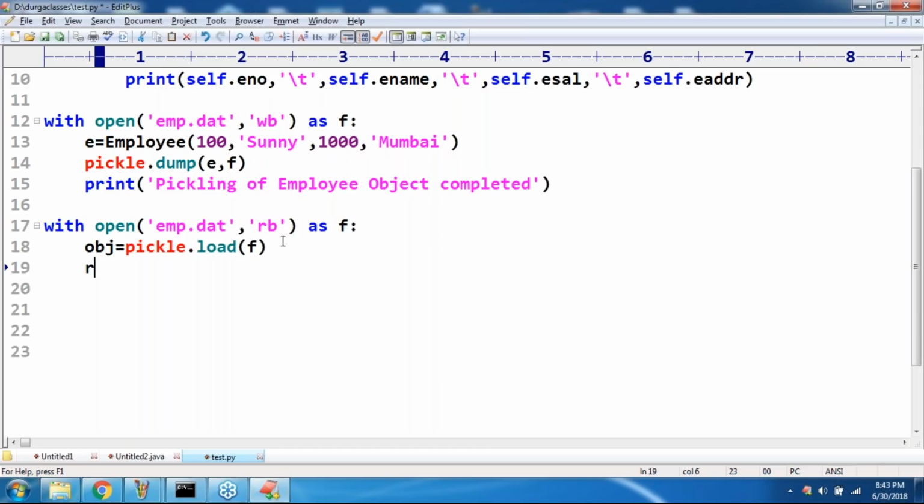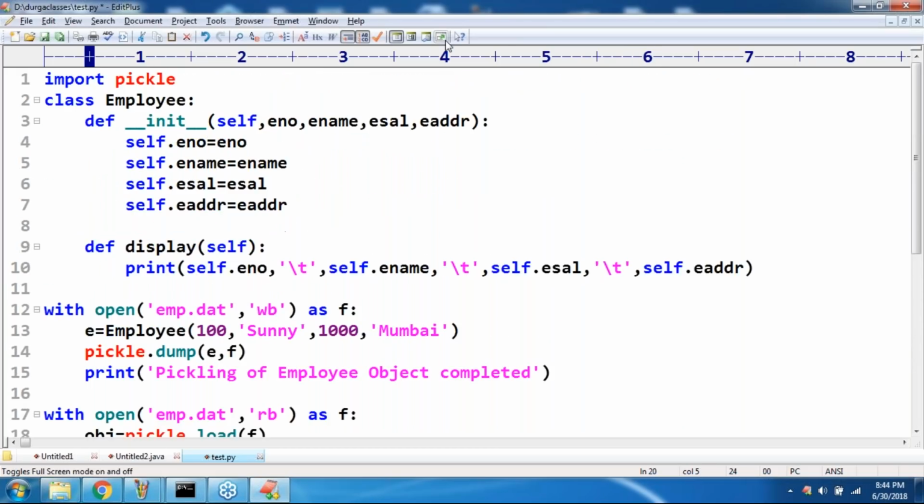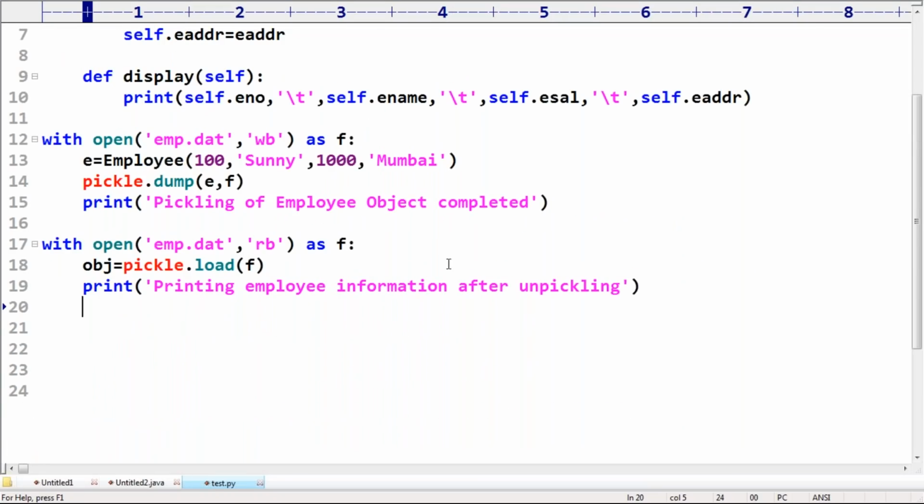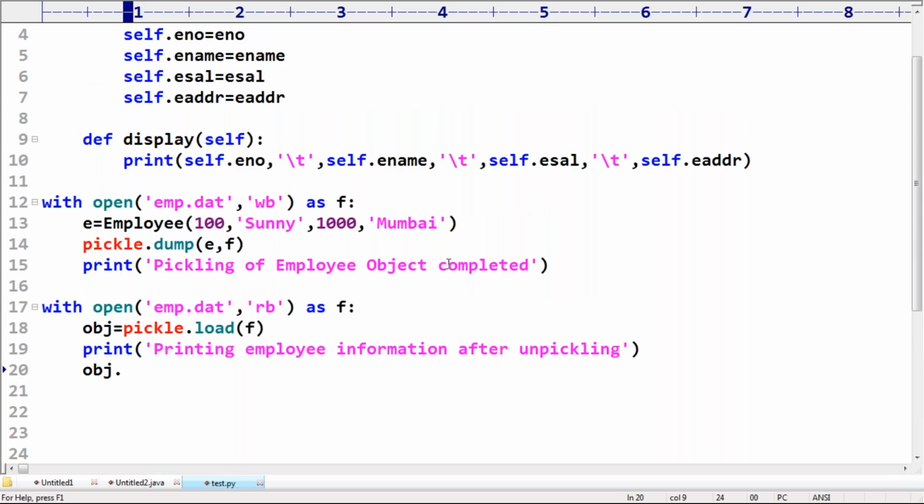Just a print. Okay, here print: printing employee information after unpickling. Sir, how can I print employee data? Anyone, can you please tell how I can print employee data? Please respond. obj dot display. Then the total employee data which is going to come from the file will be there.